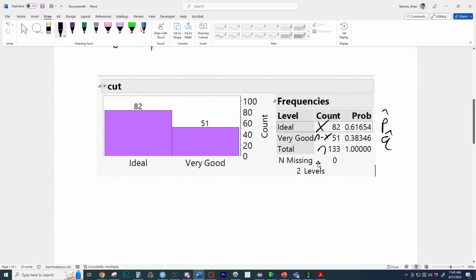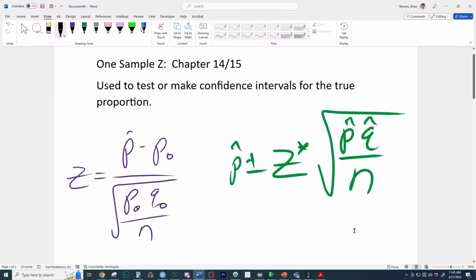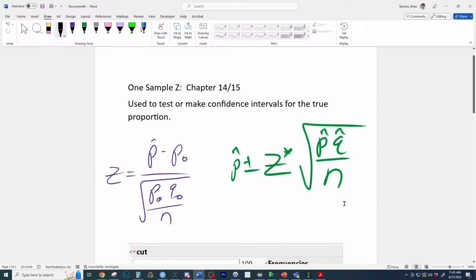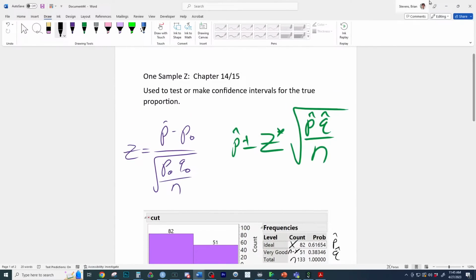Now, we also should know for the test, x over n equals p hat. So you could plug in your numbers right here. These are things you should not put in the report, but what we need to know from this output, and that will equal 0.616 right there. So that is the sample proportion, and we're just understanding how we could do this all by ourselves if we needed to, or understanding for the test how we could do this.